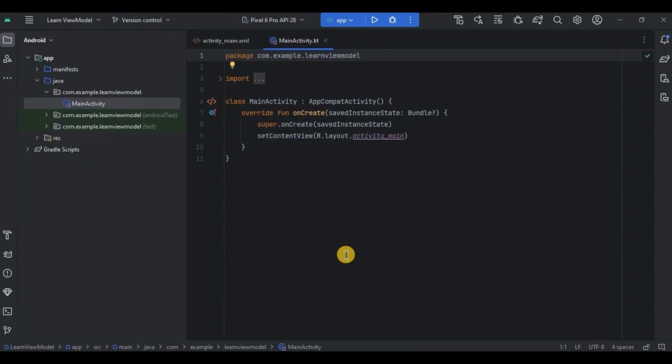Let me give you a quick overview of what exactly we are going to create. We will be creating a counter app, where when the user clicks on the button, the count will increment by 1. It will go like 0, 1, 2, 3, that way. I know it's a very simple app, but our motto is to understand how we can use ViewModel and other two components as well. So let's create it.